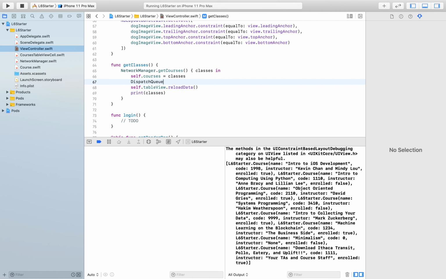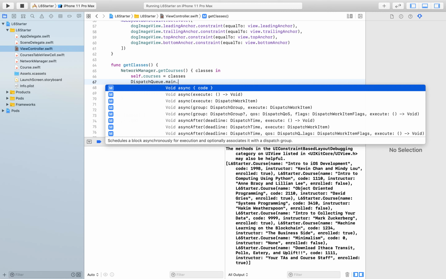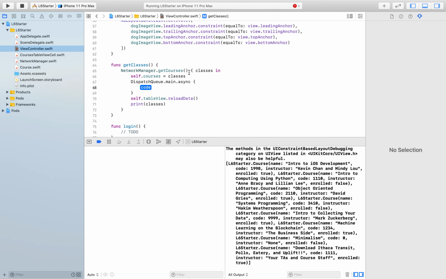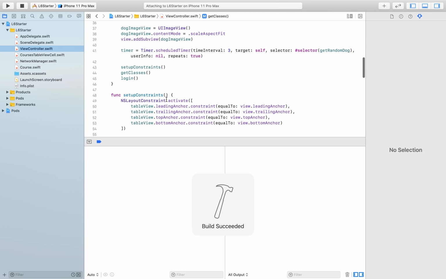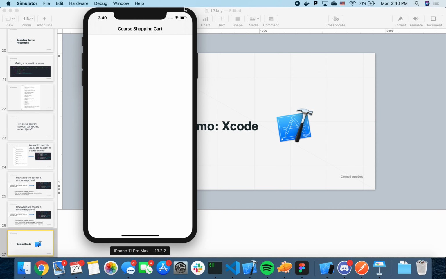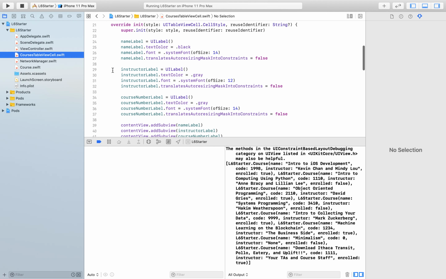One thing we always have to remember to do whenever updating the UI within a closure is make sure that it runs on the main queue. Pretty much what this is saying is that the main queue is of the highest priority, and has to do with Apple's inner threading mechanisms. But you always want to update the UI on the main thread. And so hopefully this runs properly. It did not. Why did this not run?